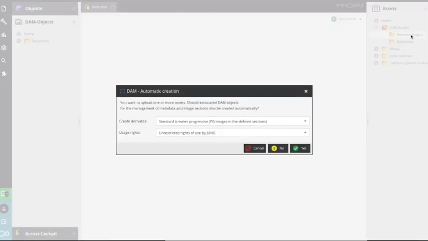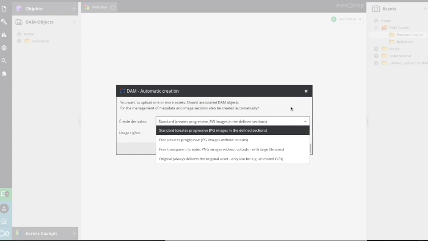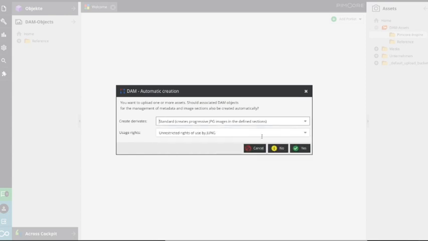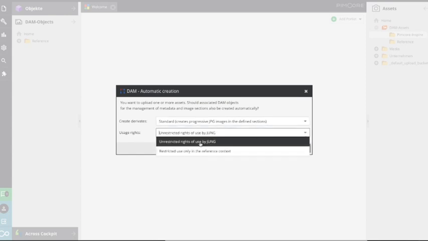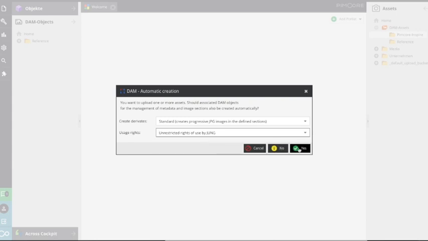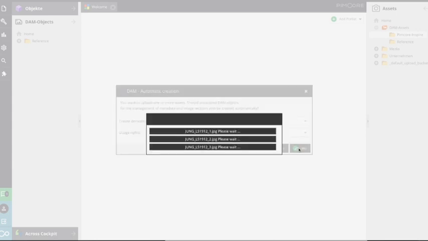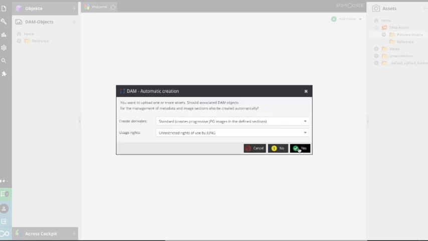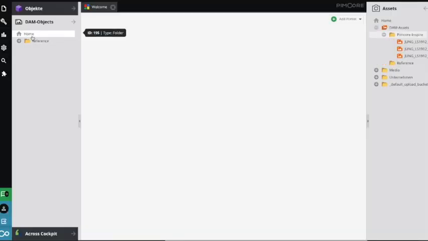In this dialog, you can preset some settings for the uploaded images. For example, you can choose if the image has transparencies to preserve, or you can set license information. After upload, let's refresh the tree. As you can see, the folder and the corresponding MDM objects are created.